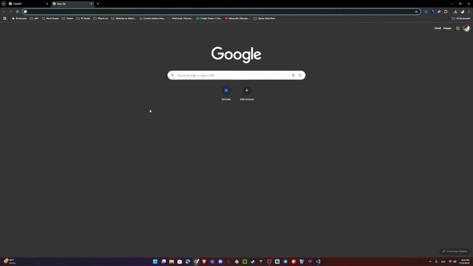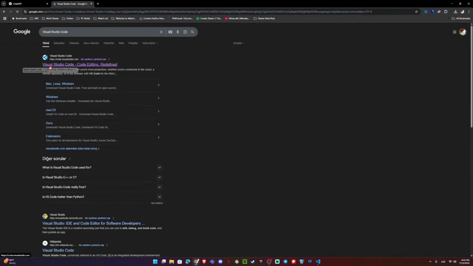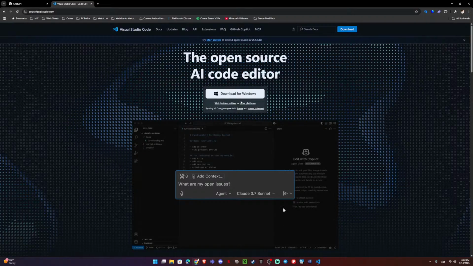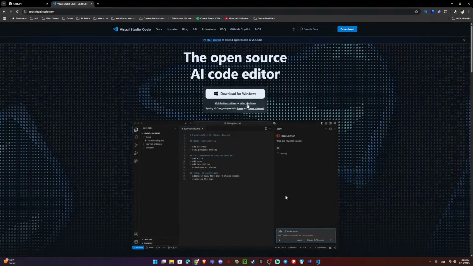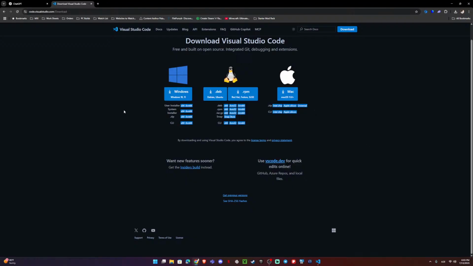Let me show you again. You can just write Visual Studio Code, and you will get the website code.visualstudio.com. You click download for Windows, or if you're using other platforms, click these other platforms, and you can download for Linux, Mac OS, and Windows.